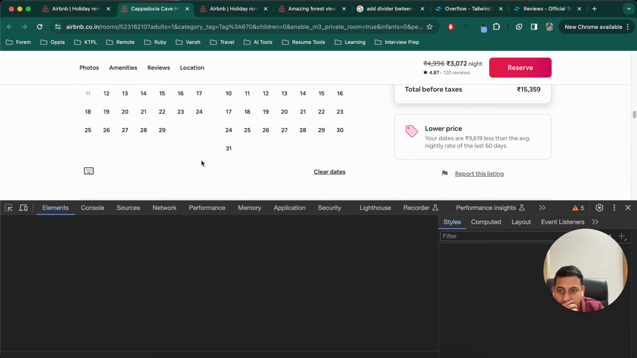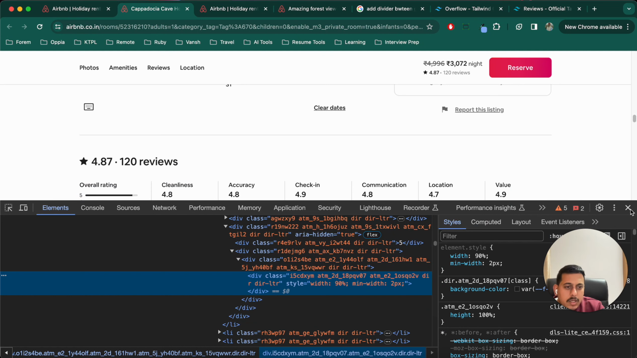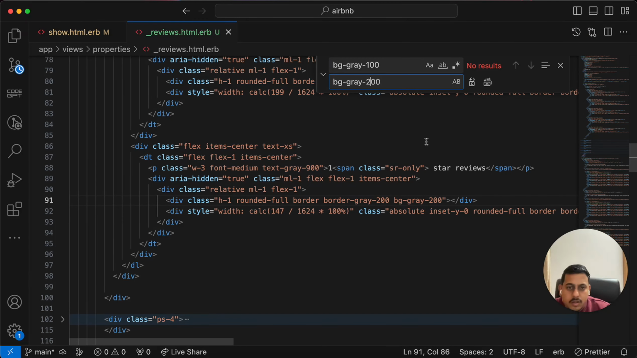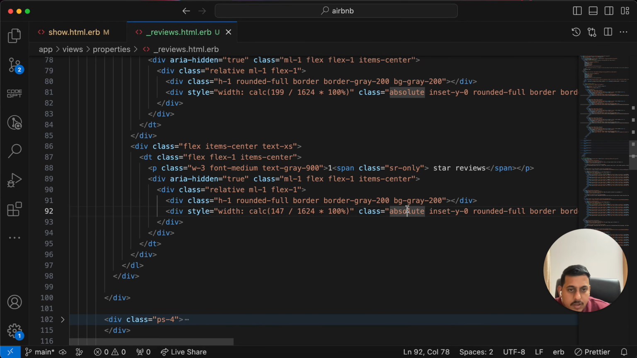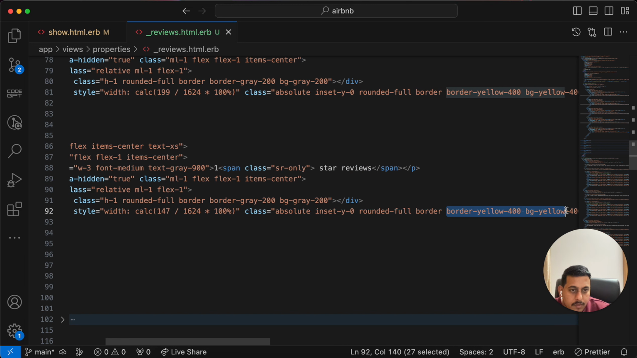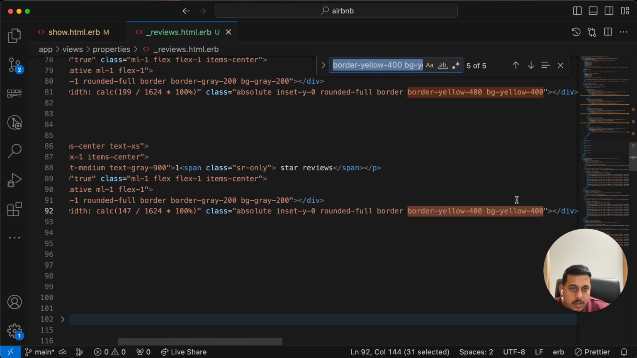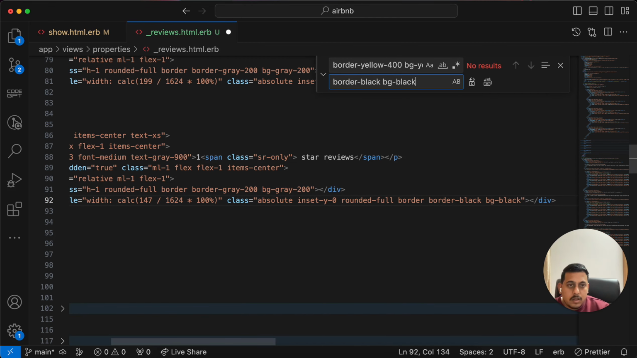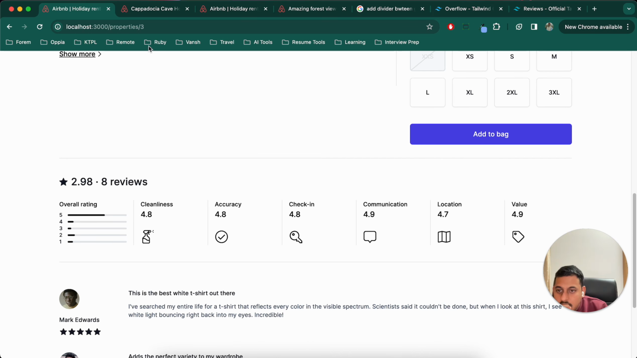Maybe this looks like black. Let's keep it black only. If we start introducing custom color here, it might get confusing later on. So for that, what is the color? Border yellow 400, and this border BG yellow 400. So instead of that, we'll copy this, paste it here. Instead of yellow 400, we'll write black, and instead of BG yellow 400, we'll again write black. Save, refresh. It looks better.